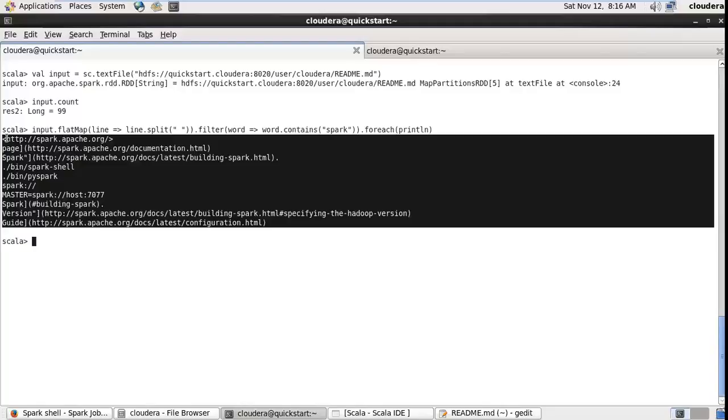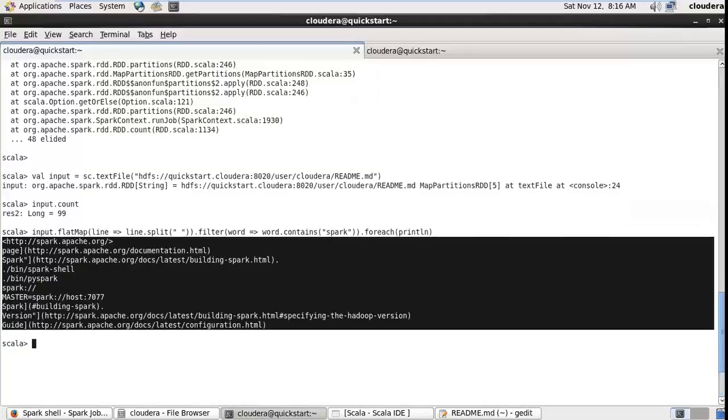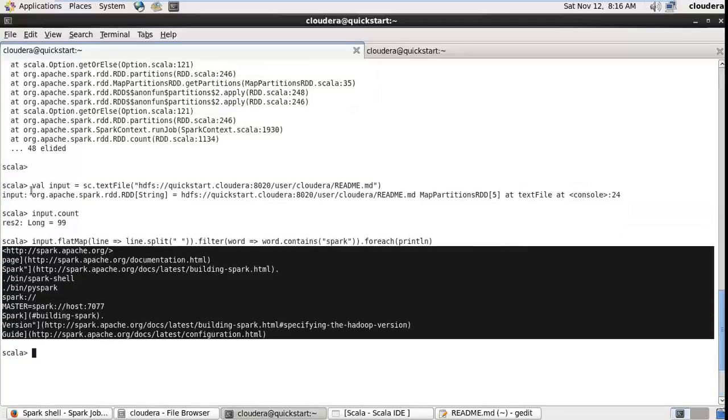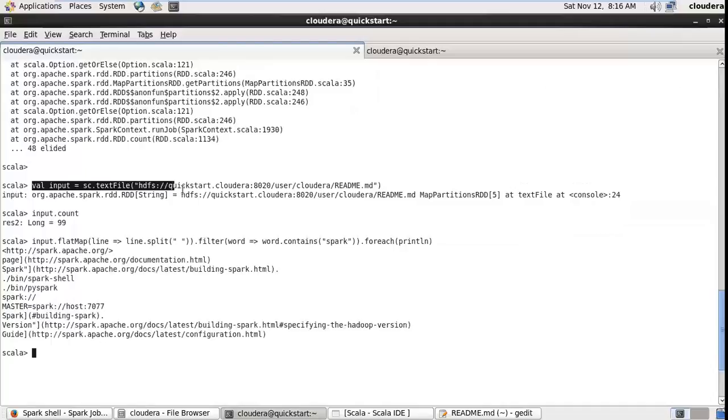Shiva, after you're done with this, can you just send me those two commands, the val input and those two commands, through an email or something? I just want to test it out. Why not? I'll give you here itself. Yeah, I'll put it in the notes file.